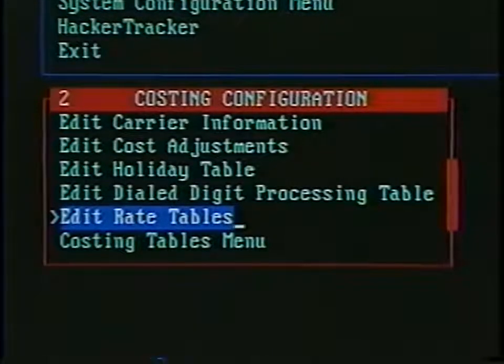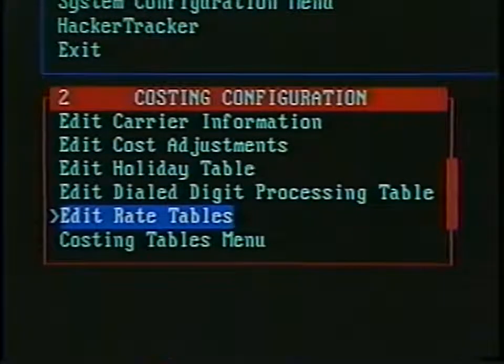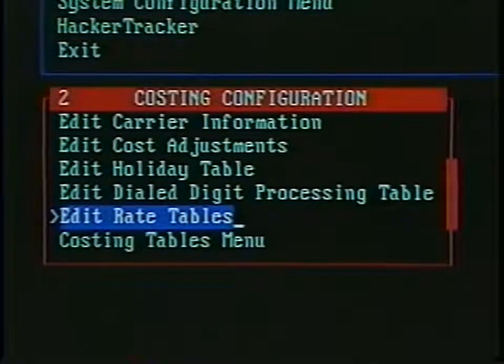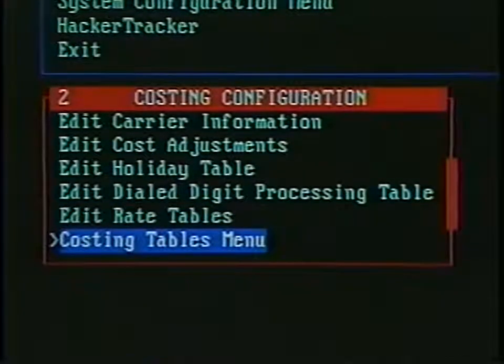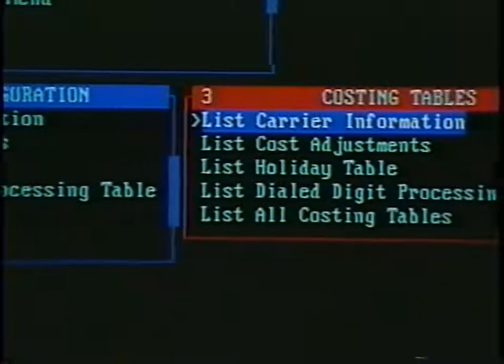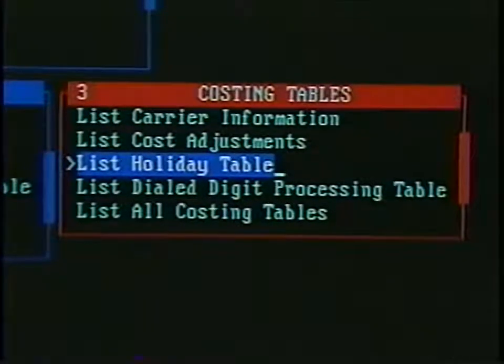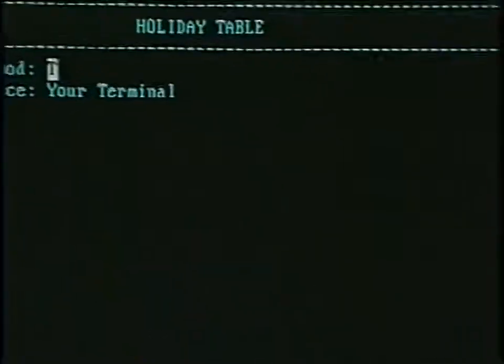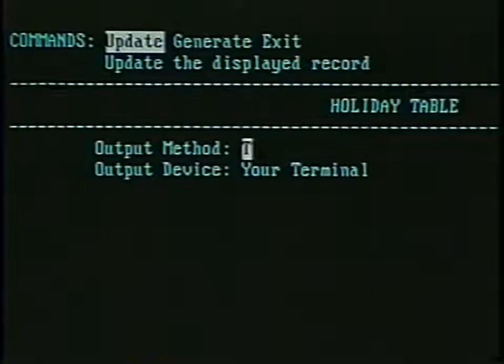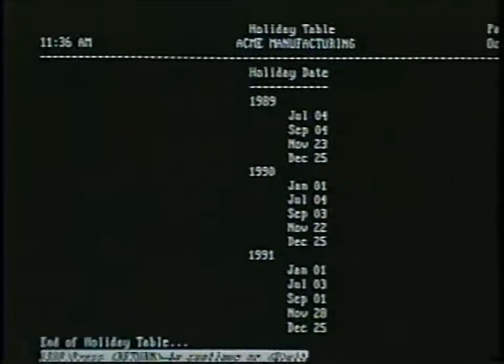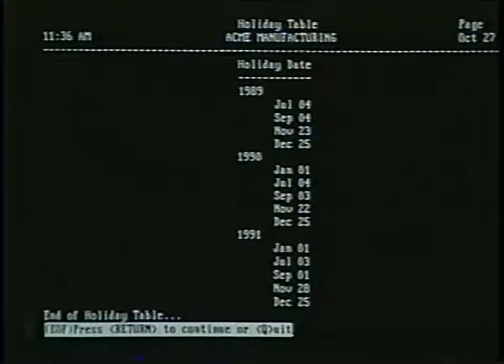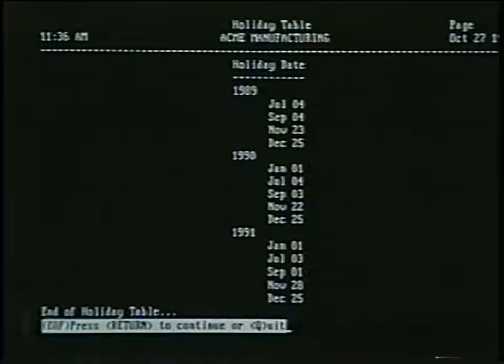As with the previous databases we have edited and created in this system, the costing tables can also be output for your reference. To generate the listings, select the Costing Tables menu and press Enter. Now select the desired database listing and press Enter. The first screen displayed will show the output options. Press G for Generate and the table's output device. If you output the data to the screen, you can view it one page at a time by using either your Enter key or your Page Up or Page Down keys.